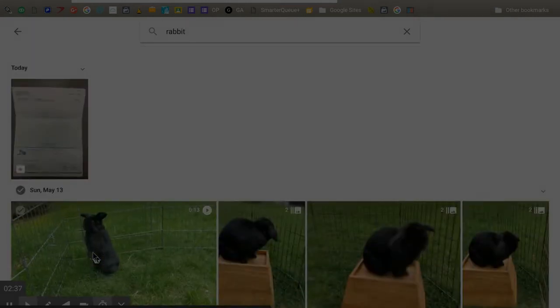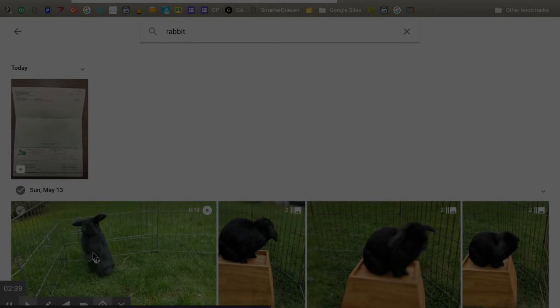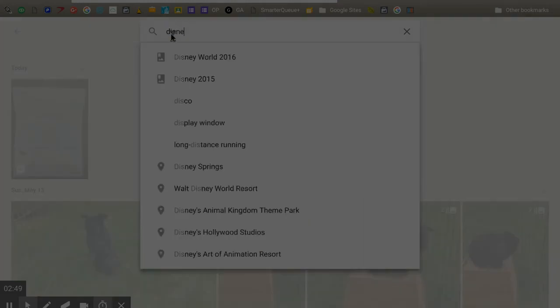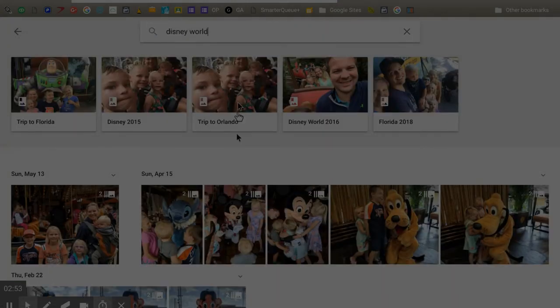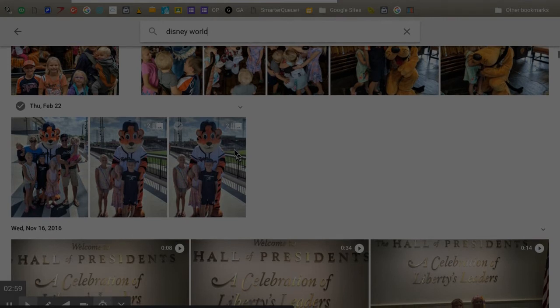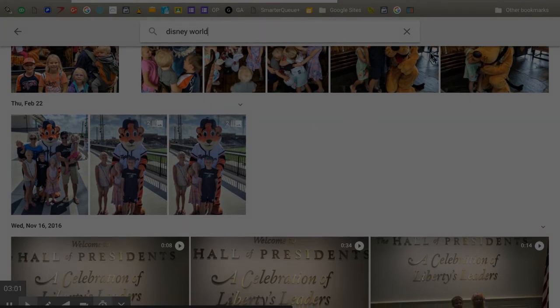So the most helpful thing about Google Photos is the fact that you do not have to organize your pictures. Google Photos will organize it for you. You can search for people, for things, even for places. If I search for Disney World, it'll show me all of the photos that we took on our last family trip to Disney World. It's really, really great. You don't have to put them in albums, tag them, label them. You just search. So that's one of my favorite features, that's search in Google Photos.